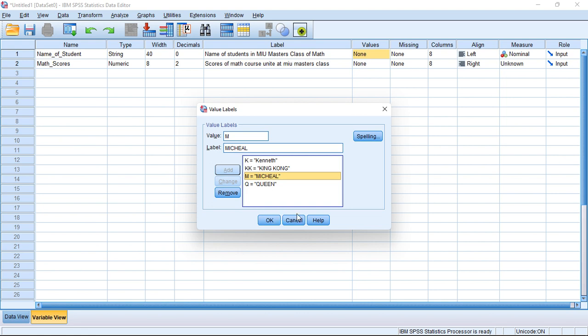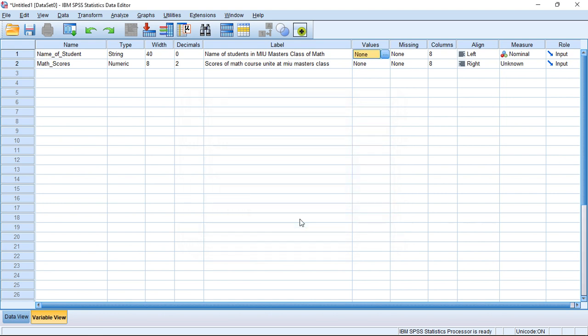But you can never code name of students. Because you may be with a class of 1,000 students. You cannot code all that because some students may be with the same letters. So no need of coding that. We shall look for a way of coding.